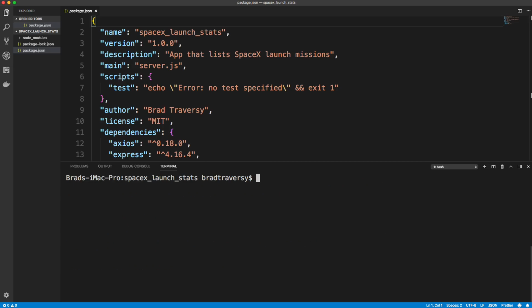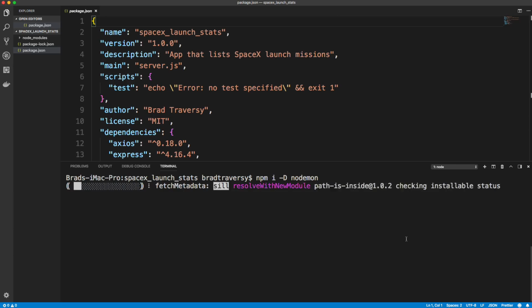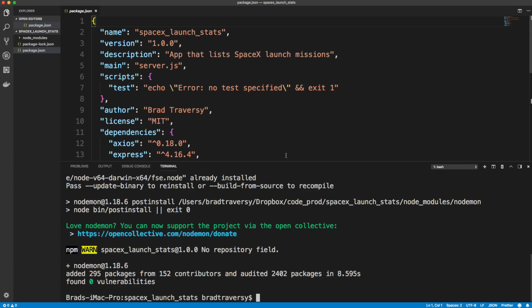I also want to install NodeMon so that we don't have to keep restarting our server when we make changes, but I do want to install it as a dev dependency, so we want to do -D NodeMon. Okay, so that way, it just continuously watches every time we save, it'll update the server.